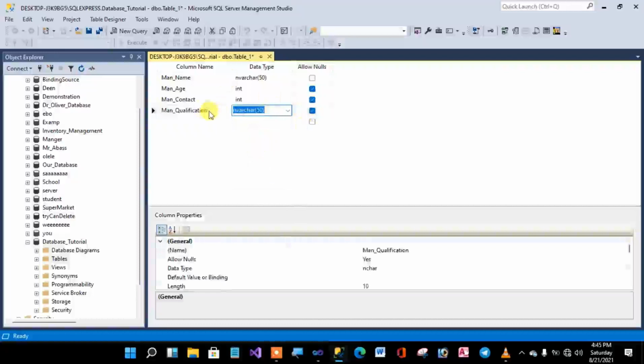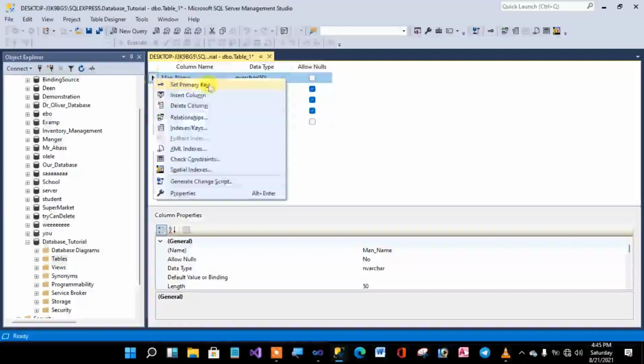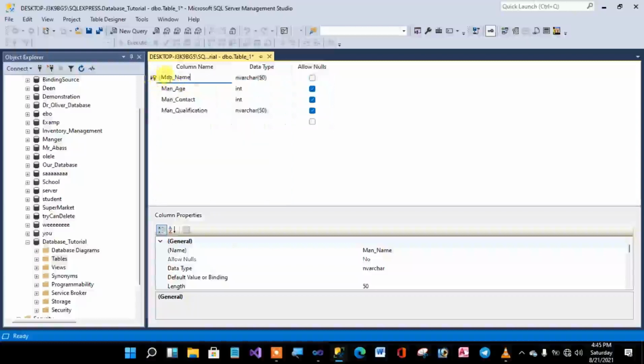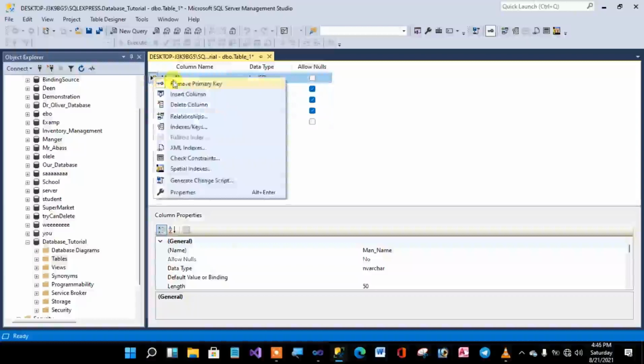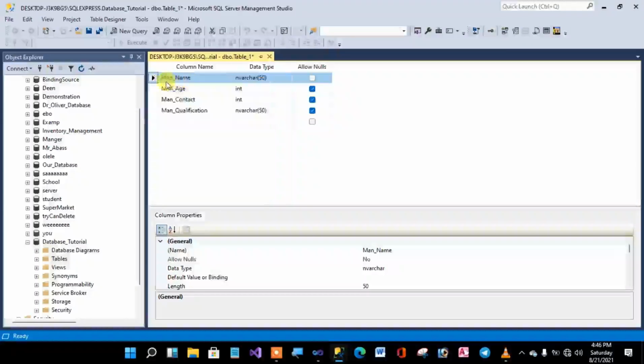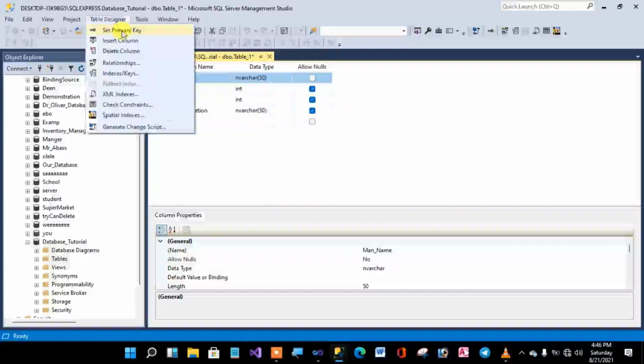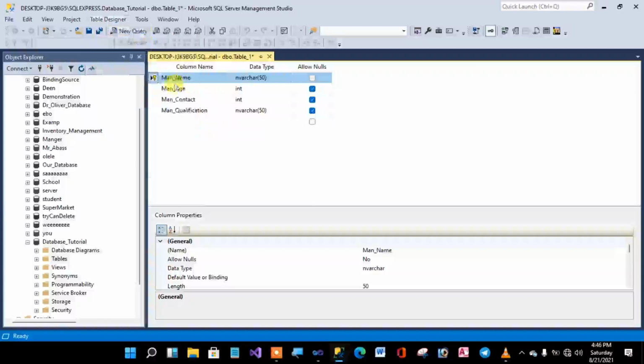Then from here we are going to set our primary key. To set your primary key, it's just a matter of locating the column where you want to set the primary key. So I want to set it at manager name. So what I will do is I will just right click and choose set primary key. And to remove this primary key, you can just right click and click on remove primary key. And you can also click on the table design to set your primary key after selecting the column you want to set it at. So I'll just click on this. So I've set my primary key.